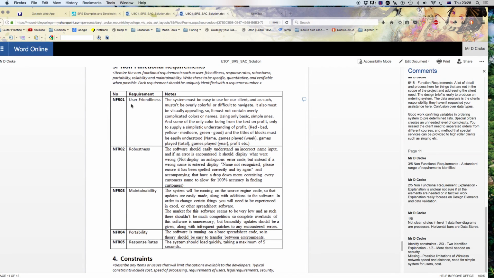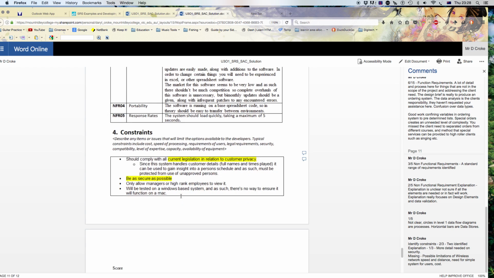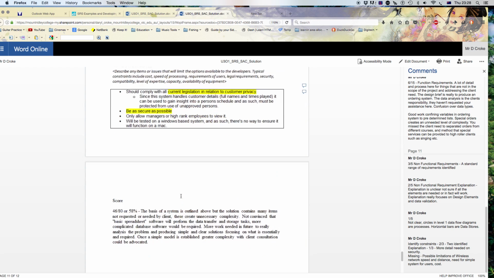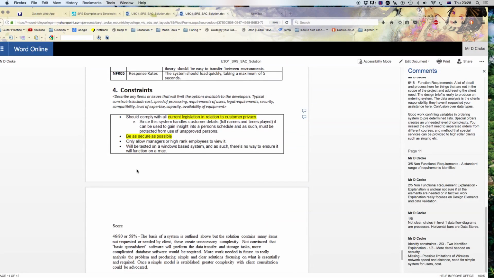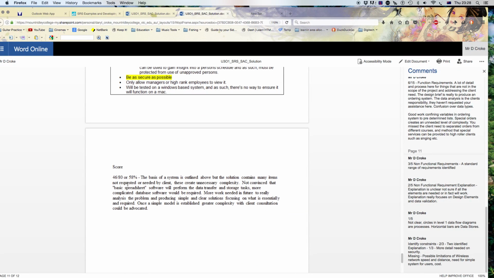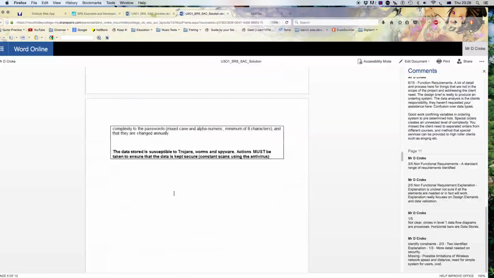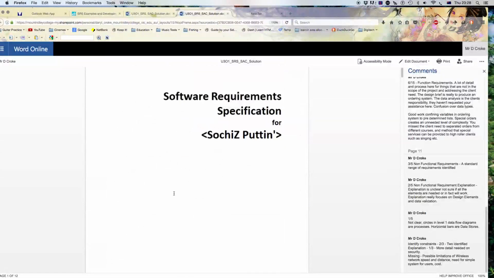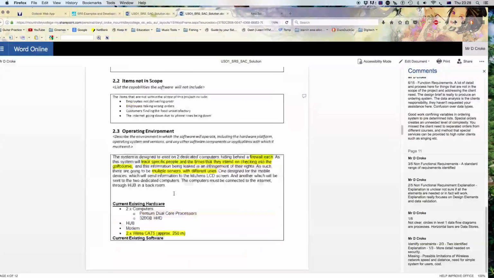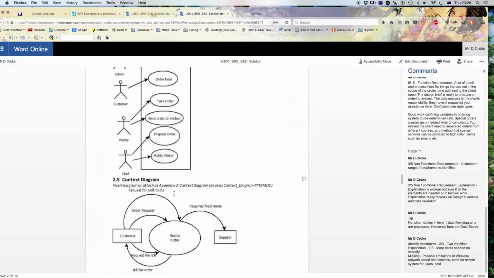So here are these key terms: user-friendliness, robustness, maintainability, portability, response rates. And I've got some comments on that. Then they looked at the constraints. Quite harsh. I gave the student 58% for that. So if you can do better than this, if you give me a response better than this student's response, well, you will get a higher mark than that.